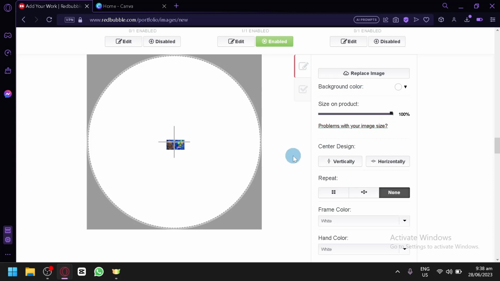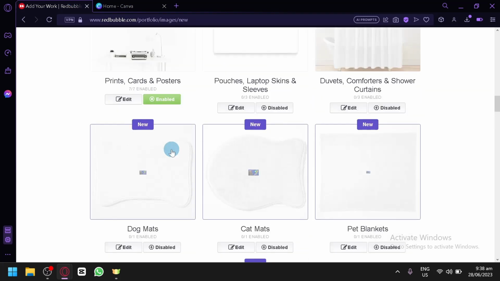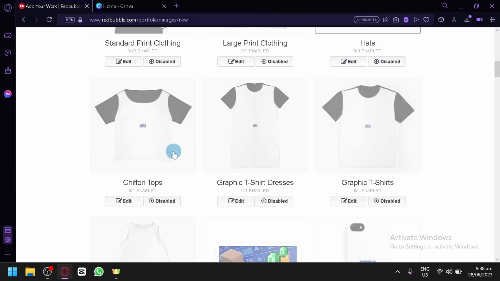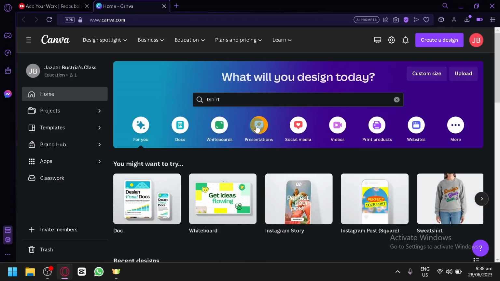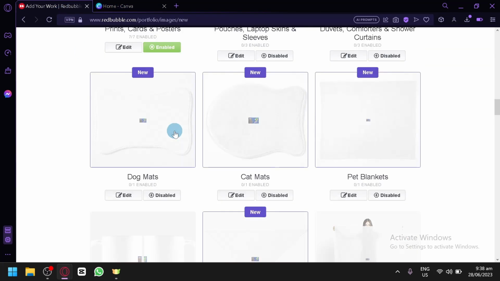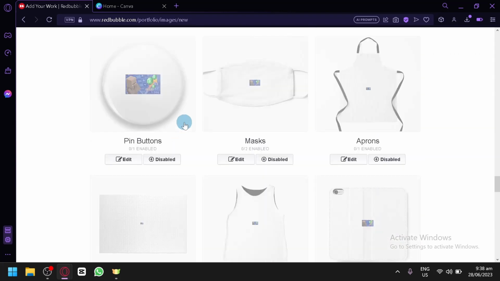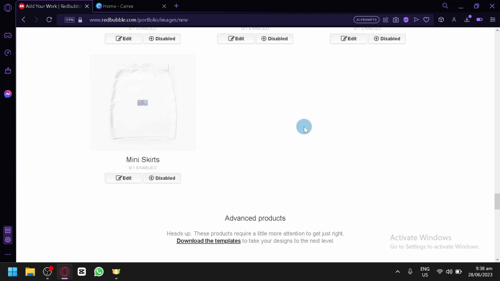So you don't really need to choose a specific template in Canva, although it is completely up to you. If ever you are only trying to create a t-shirt design, of course you could use the t-shirt templates available in Canva. But as you can see here, there will be lots of options. You don't need to use a specific template because you will be able to use your design on any of these options available over here.